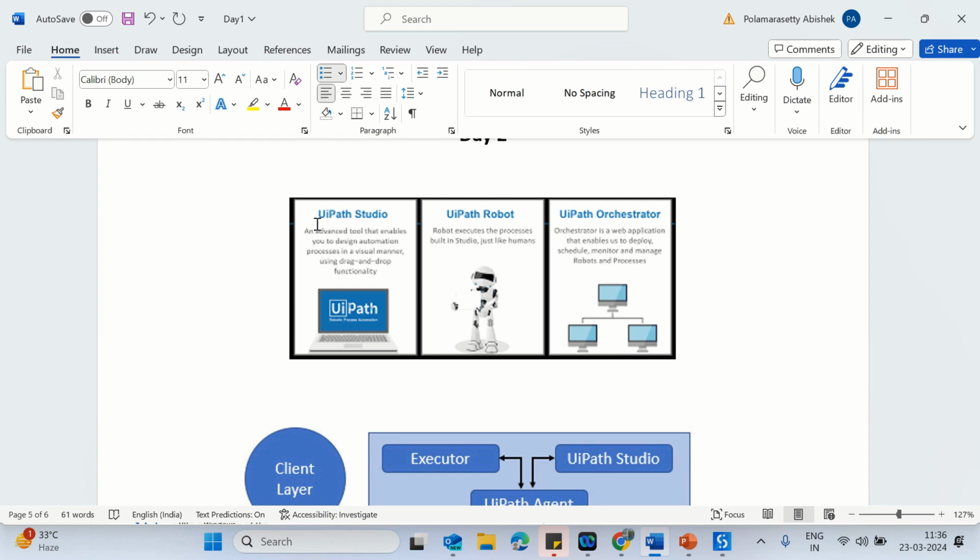In UiPath, the next one is UiPath Robot. In UiPath Robot, or you can call it UiPath Assistant, whatever task we create in UiPath Studio will be executed by the UiPath Robot, just like a human. As mentioned, it's like a human.